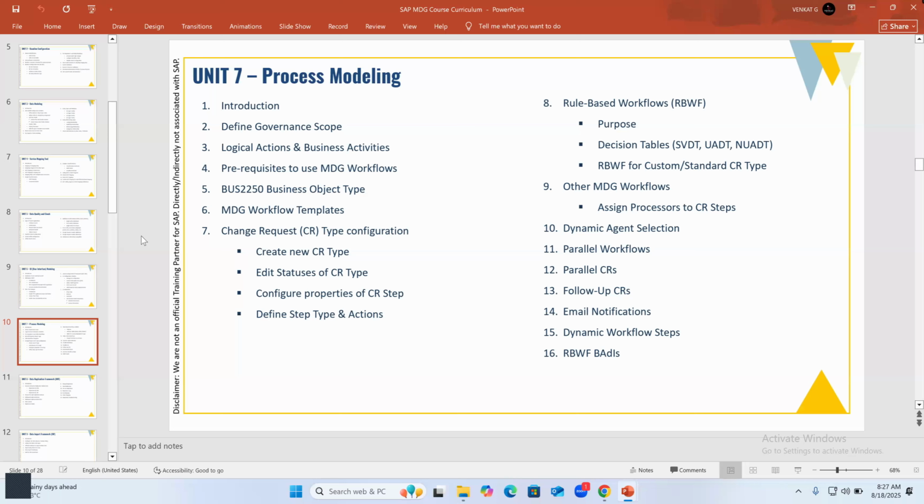So here we will be configuring the MDG workflows using BRF plus. We'll be covering the BRF plus rule-based workflows. There are various scenarios, so this is one of the crucial chapters in the entire MDG course, and this itself takes almost 20 hours. This is the biggest chapter in the entire course, which takes a lot of time.